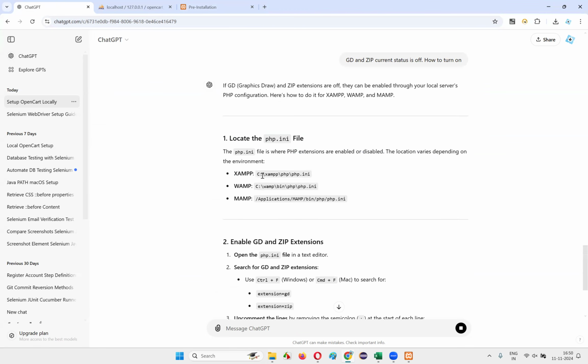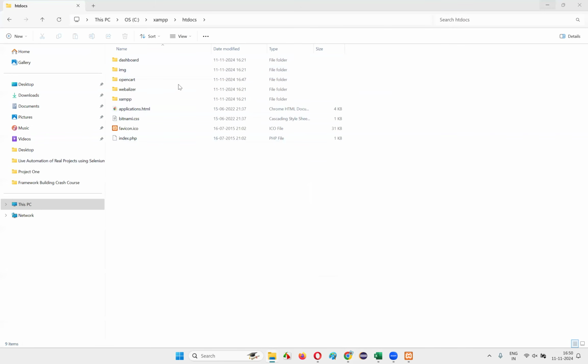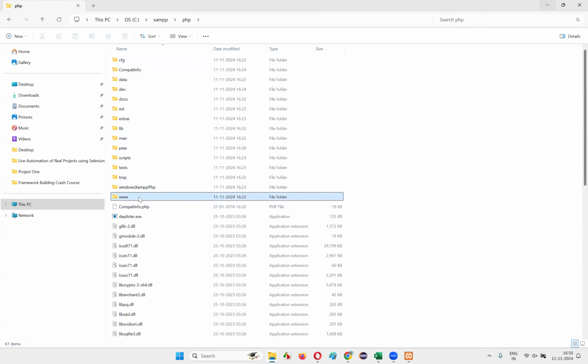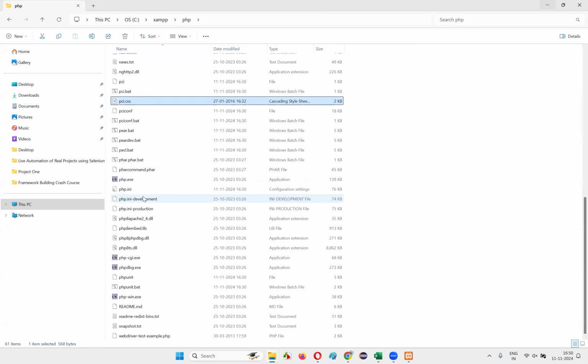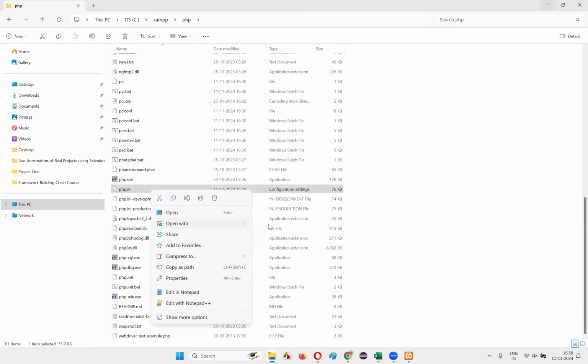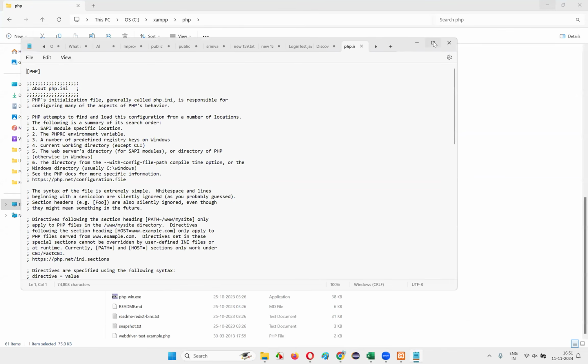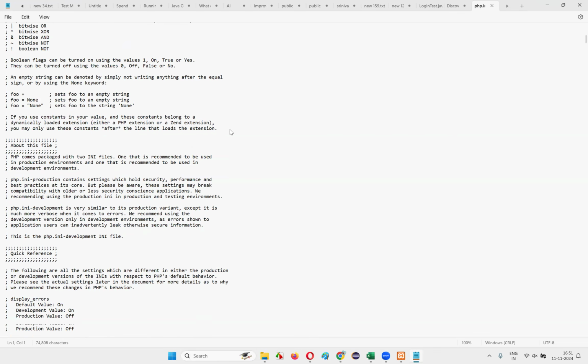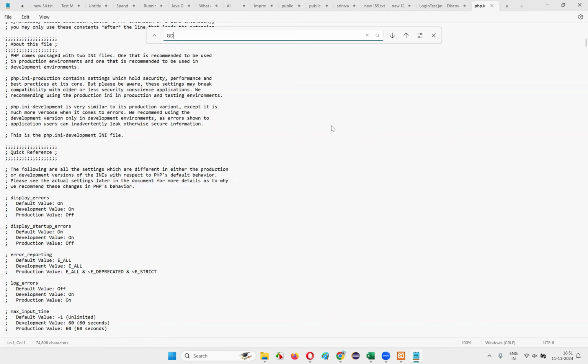If you are using XAMPP, you have to go to C drive, XAMPP, and find the php.ini file, guys. First of all, let's go to the XAMPP folder, C drive, in that XAMPP folder, PHP. In that PHP, you will find php.ini. Right click here and select open with Notepad. Once you open with Notepad, we need to find GD. How to find it? Control F. Just search for GD, guys, and press enter.